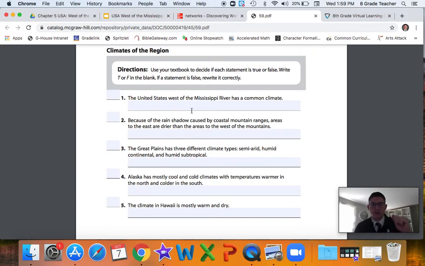Number 1, the United States west of the Mississippi has a common climate. Number 2, because of the rain shadow caused by coastal mountain ranges, areas to the east are drier than areas to the west of the mountains. Number 3, the Great Plains has 3 different climate types: semi-arid, humid continental, and humid subtropical. Number 4, Alaska has mostly cool and cold climates with temperatures warmer in the north and colder in the south. Number 5, the climate in Hawaii is mostly warm and dry. Now let's refer back to those as we read through this section.